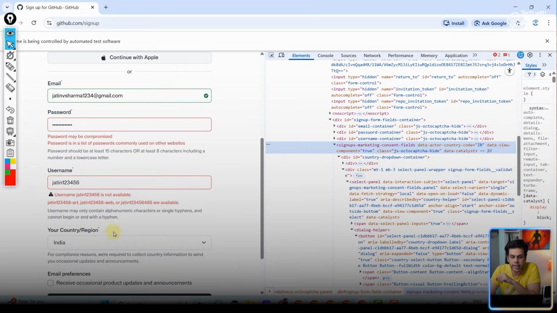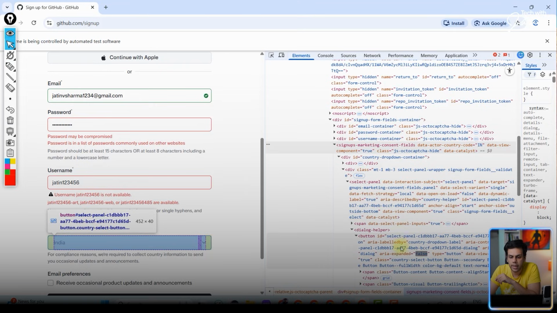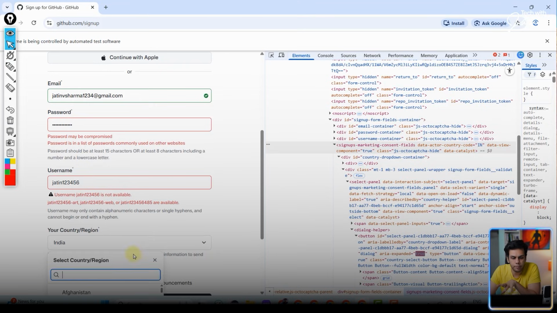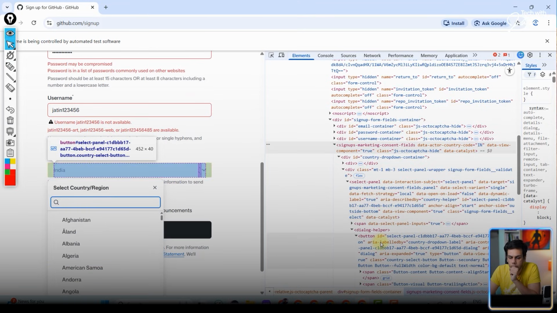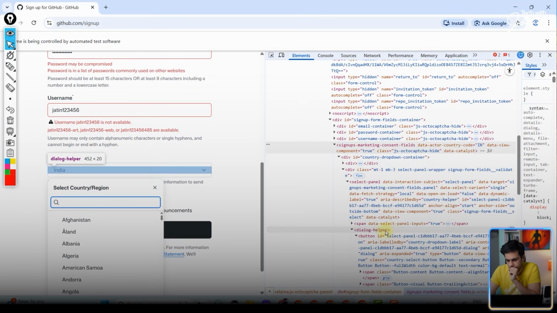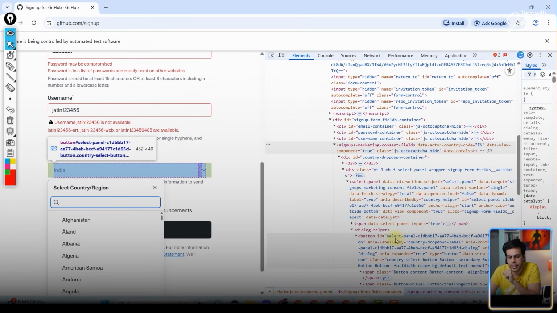So if this button is there, I can click on the button. All right. And then probably that pop-up is going to come. So over here, I will be using ID select panel, right? This is probably the locator. But here's the thing. When I'm looking at ID's value, it is select panel C1 BBB17. So all these alphanumeric numbers, right?